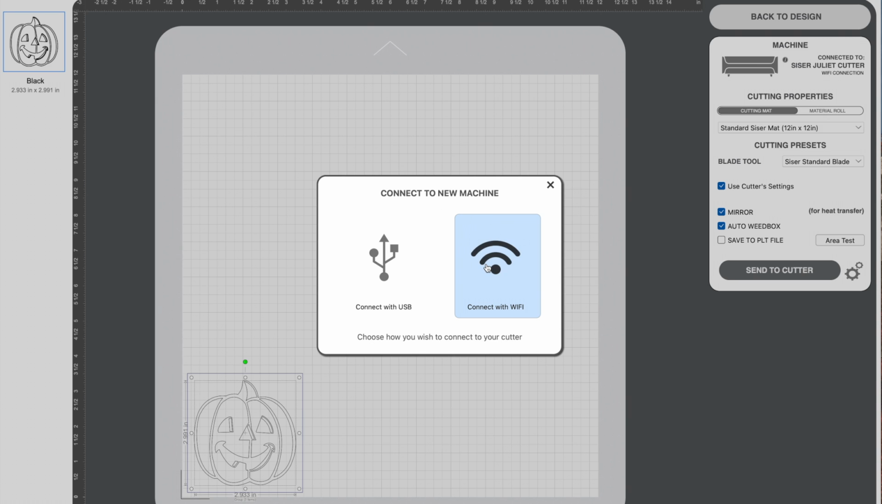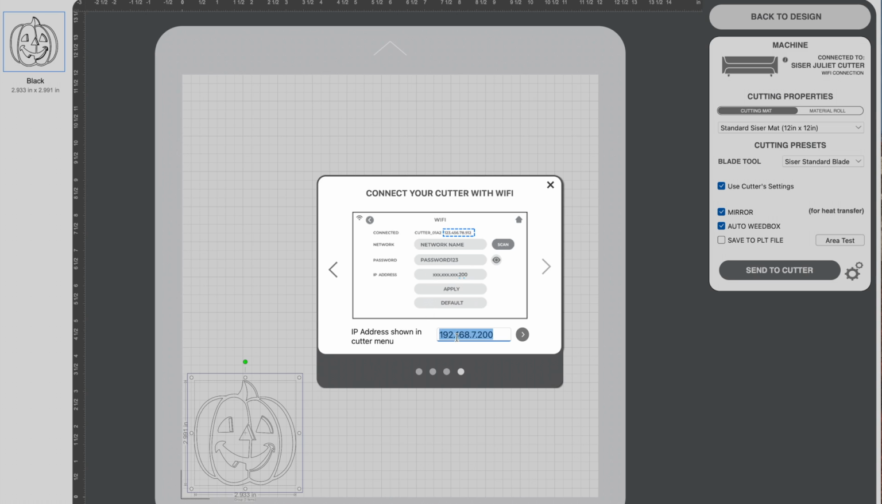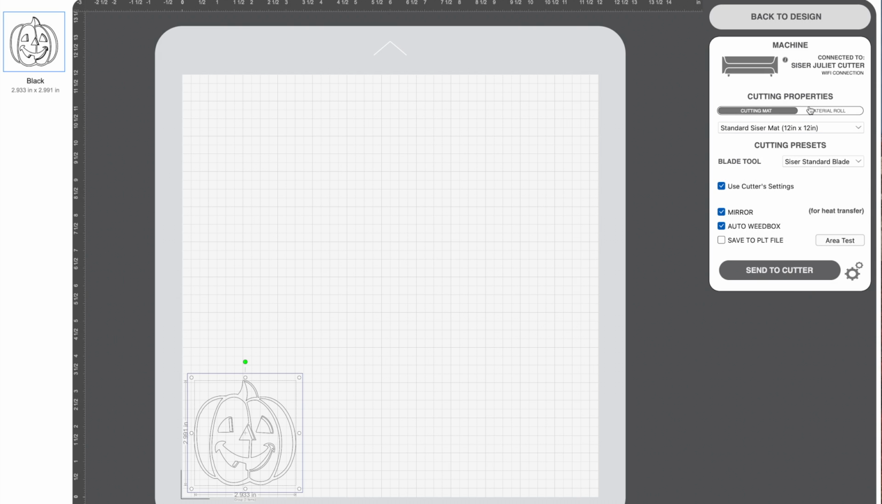When you click connect with Wi-Fi, this is all going to be grayed out, and it's going to ask you for the IP address. You are going to go back onto your machine into the Wi-Fi settings, and it's going to say on the touchscreen what your IP address is. You need to paste that into this area, and then your computer and your machine will connect. When the connection has been successful, it's going to say up here that it has been successful. So now you are ready to send this to the cutter.